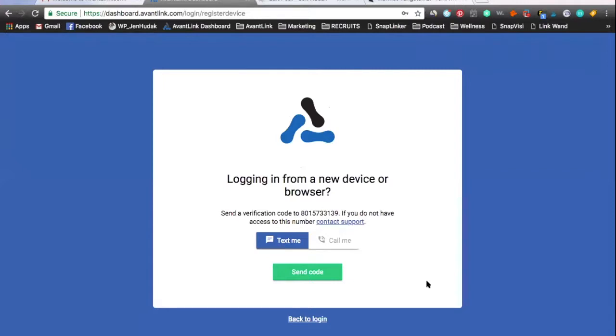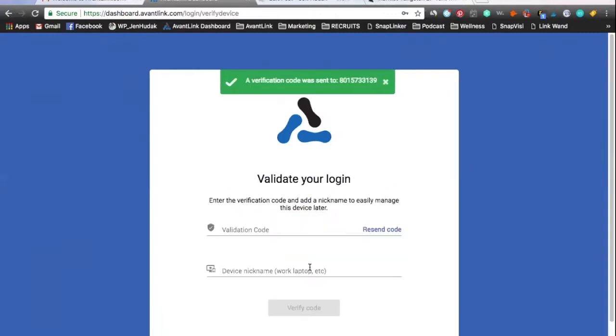And if this is the first time that you're accessing the AvantLink interface, you will be required to either have a text or a phone call sent to the phone number that you put in your account when you signed up. And this is our two-factor authentication, just an extra level of security to keep you safe. So we'll have them send a text, send code. And it is very important to keep your account secure because basically anyone that has access to your account can withdraw any money you've earned through the network.